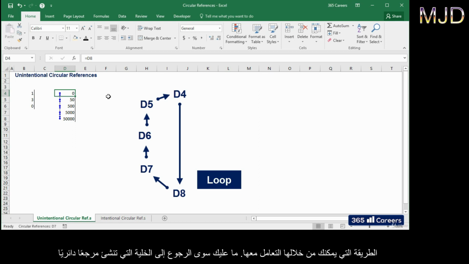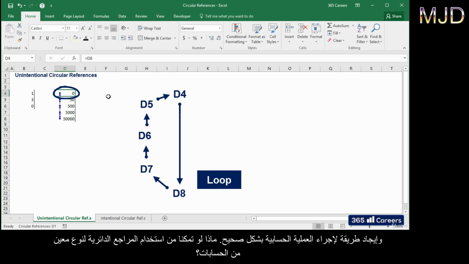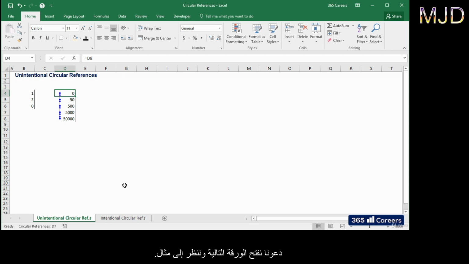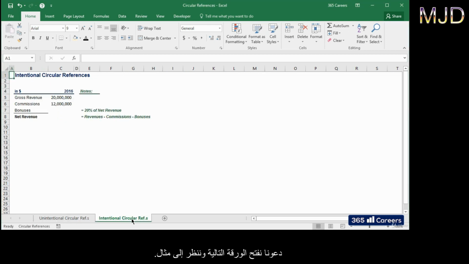And this is how you can deal with them. Simply go back to the cell that creates a circular reference and find a way to carry out the calculation properly. What if we could use circular references for a given type of calculations? Let's open the next sheet and look at an example.